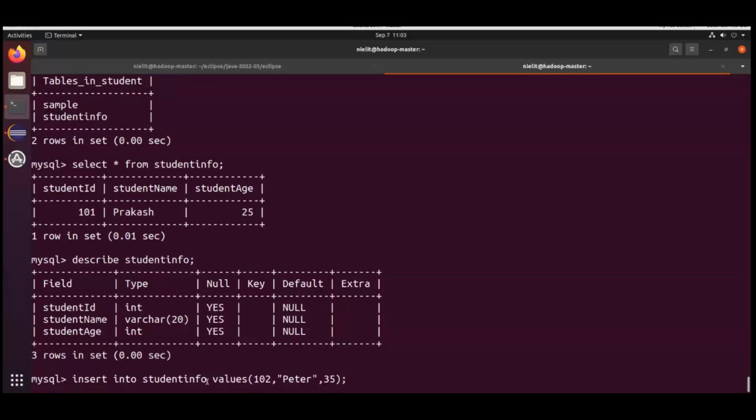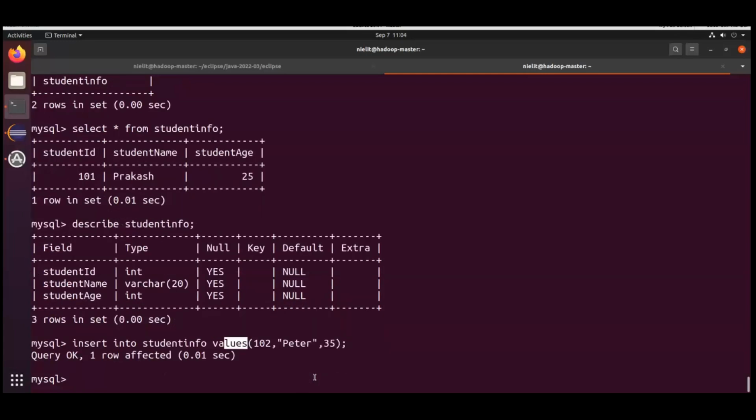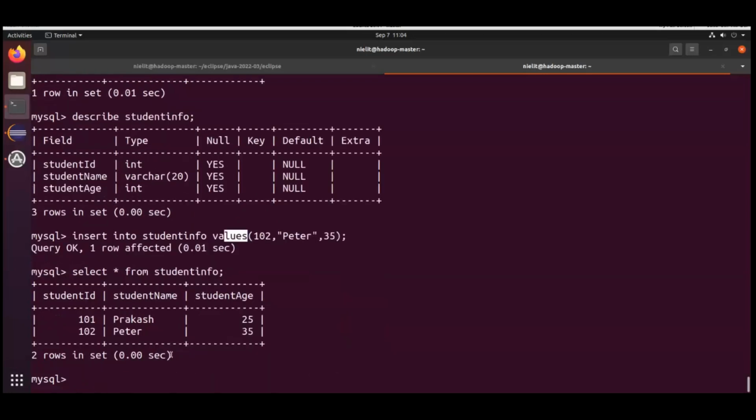This is the second record I'm adding. Already there is one record, and another one I am adding. This is how you have to add. Insert into table name, values, and you have to pass the values in brackets, separated by comma. Enter. It is added, query is okay, and one row is affected. How can we see it? Select star from student info, to view it. So it is added with two values in it.